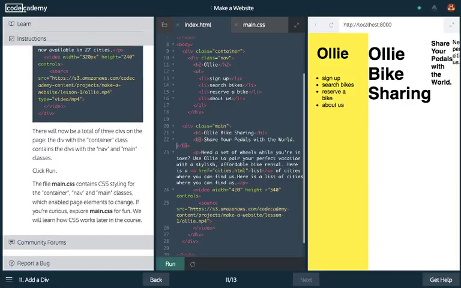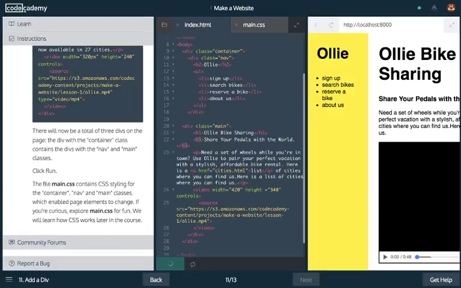There will now be a total of 3 divs on the page. The div with the container class container, the divs with the nav and main classes. Click run. The file main.css contains CSS styling for the container, nav, and main classes, which enabled page elements to change. If you're curious, explore main.css for fun. We will learn how CSS works later in the course.